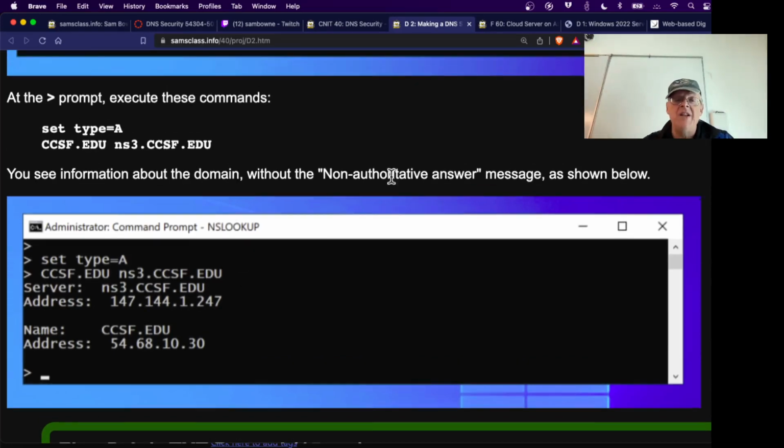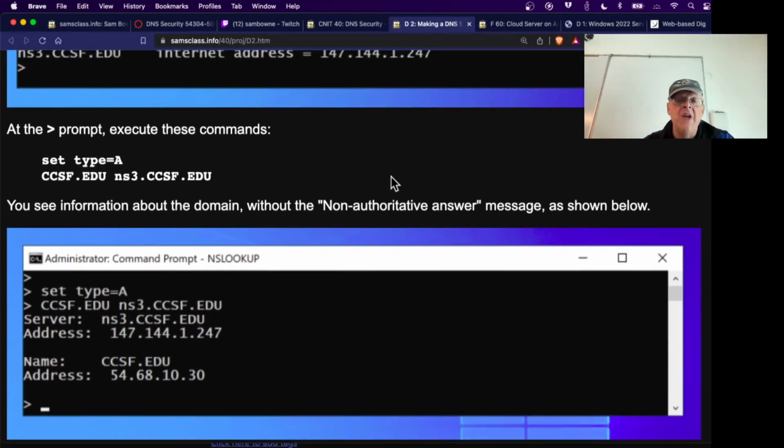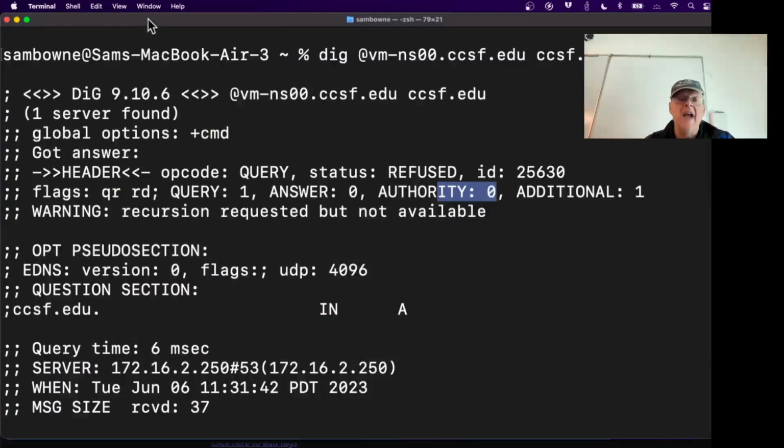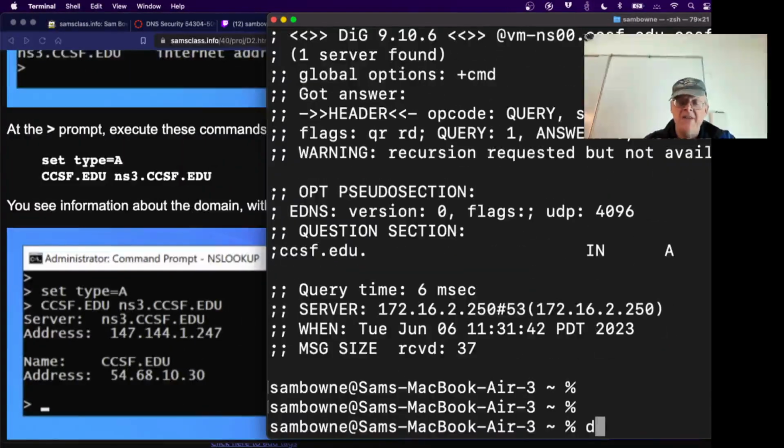So let's try it on my Linux machine here, see if I can do the same thing. It's dig at, this is Mac, dig at ns3.ccsf.edu, ccsf.edu.